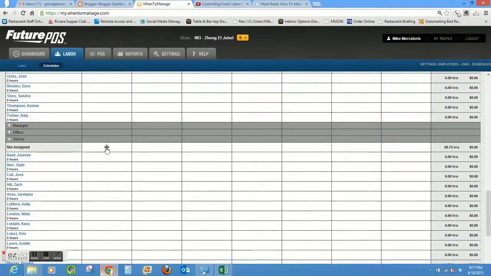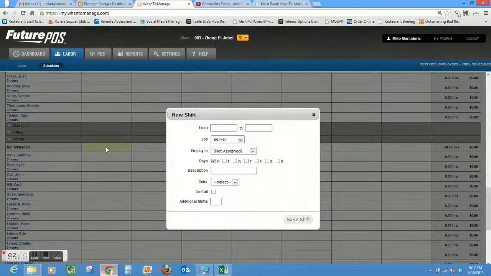Servers. Okay, so here's where we need to have two different shifts. So this one, we're going to make the first server shift starts at 3:45 to, we'll say 9 o'clock. It doesn't mean they're going to leave at 9 o'clock.